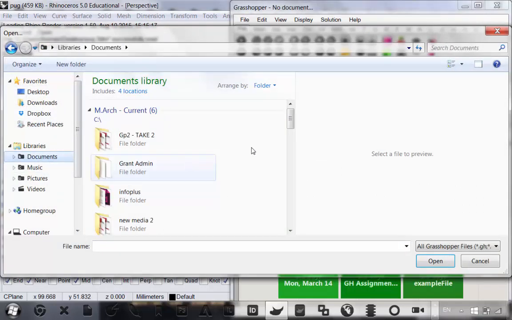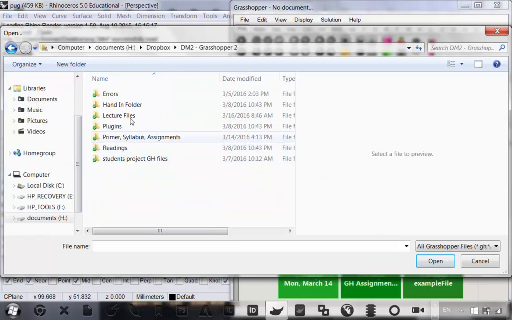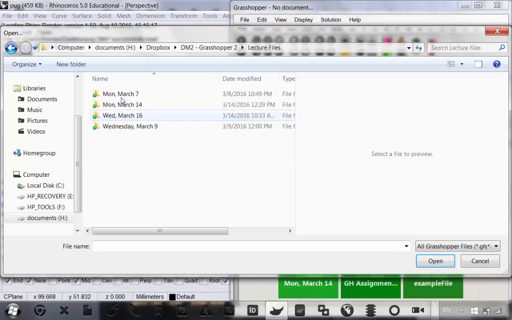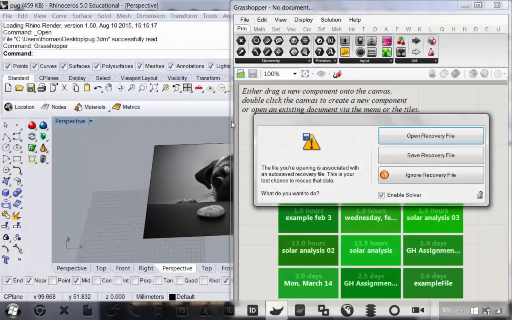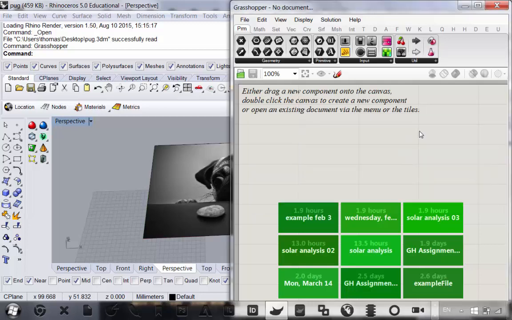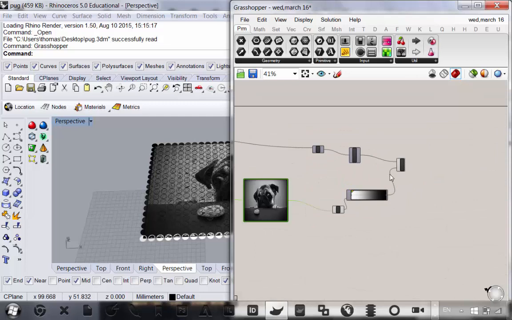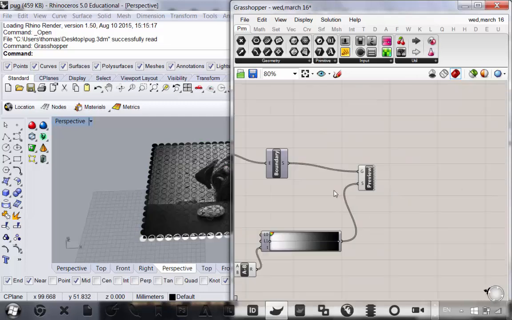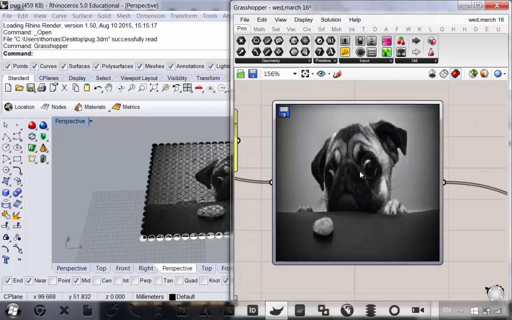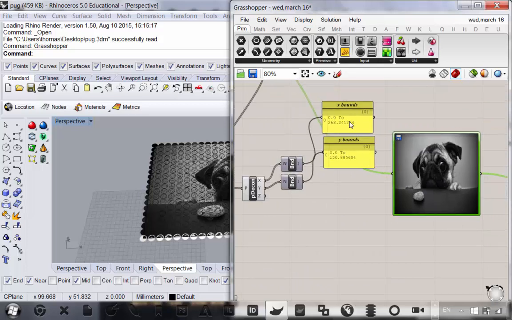Okay, so we are in Dropbox, DM2, lecture files. Usually you want to go to open recovery file, and look at that, back to where we were. Except our sampling isn't right, but we can just copy that quickly. So copy data only.